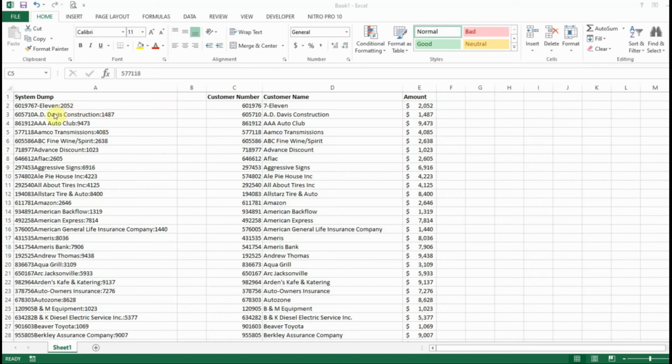Hi everyone, today's video is going to show how to go from a raw data set like this to something that is organized like this that you can use to sort, filter, do other things with.